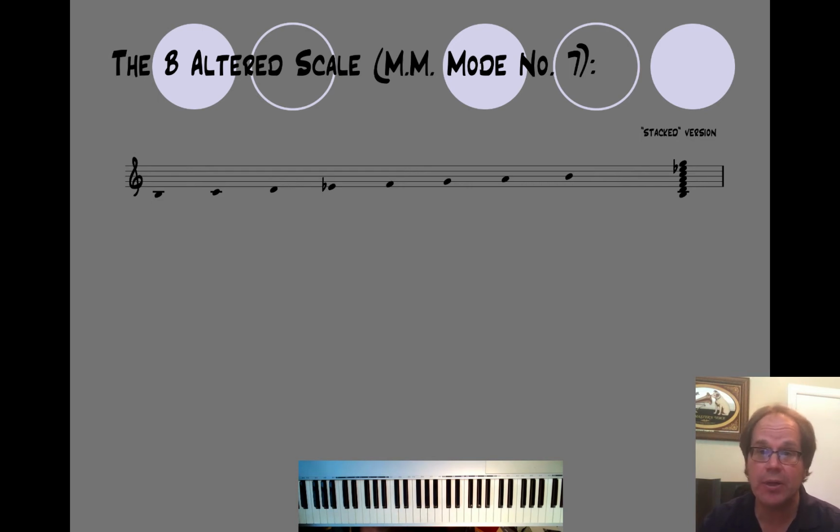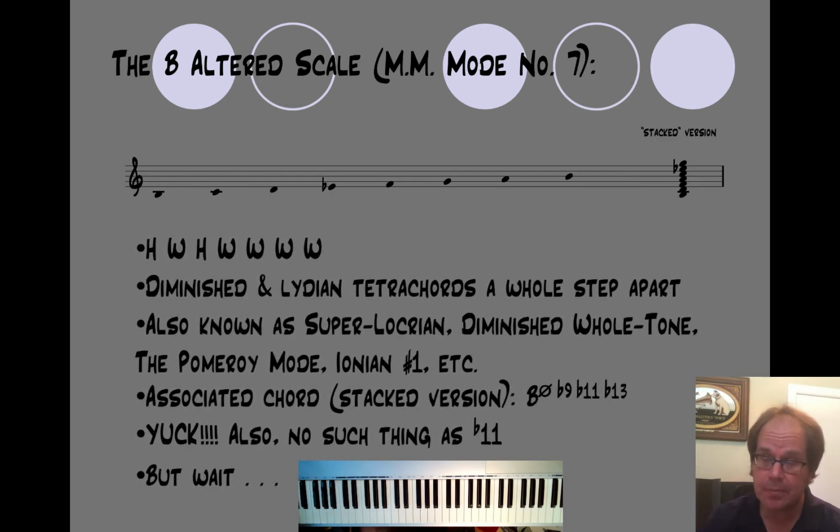So let's take a look at the altered scale. You've probably heard of the altered scale before. This one's a super, super popular scale. But the stacked version has some problems with it, and we're going to deal with that in a second. But let's look at the scale. It's the 7th mode of melodic minor.